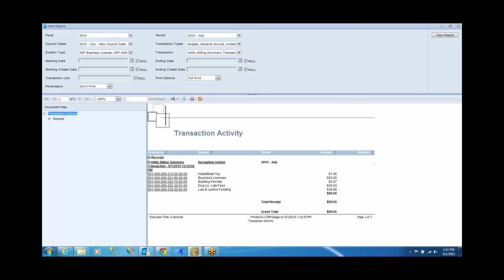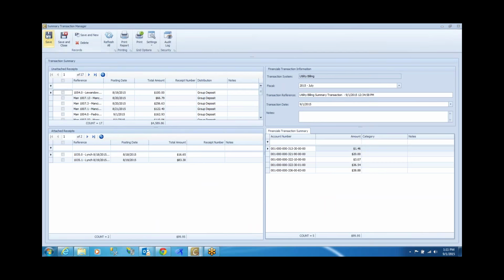The only caveat I would say there is you need to make sure you save before you run the report. So if you end up doing this and get a blank report, it probably means you didn't save first. So all you have to do is close this, save it, and then rerun it.